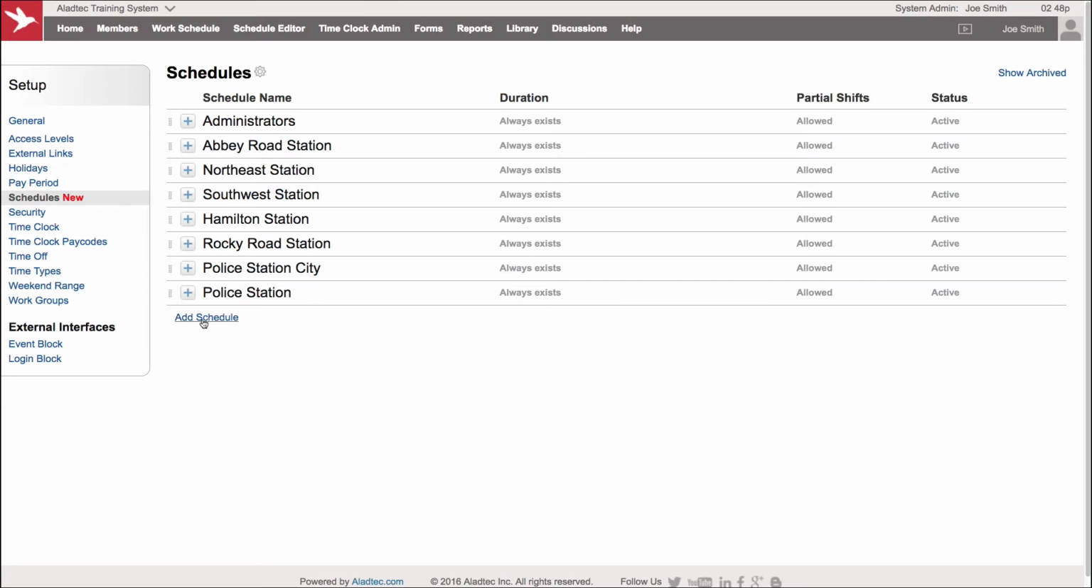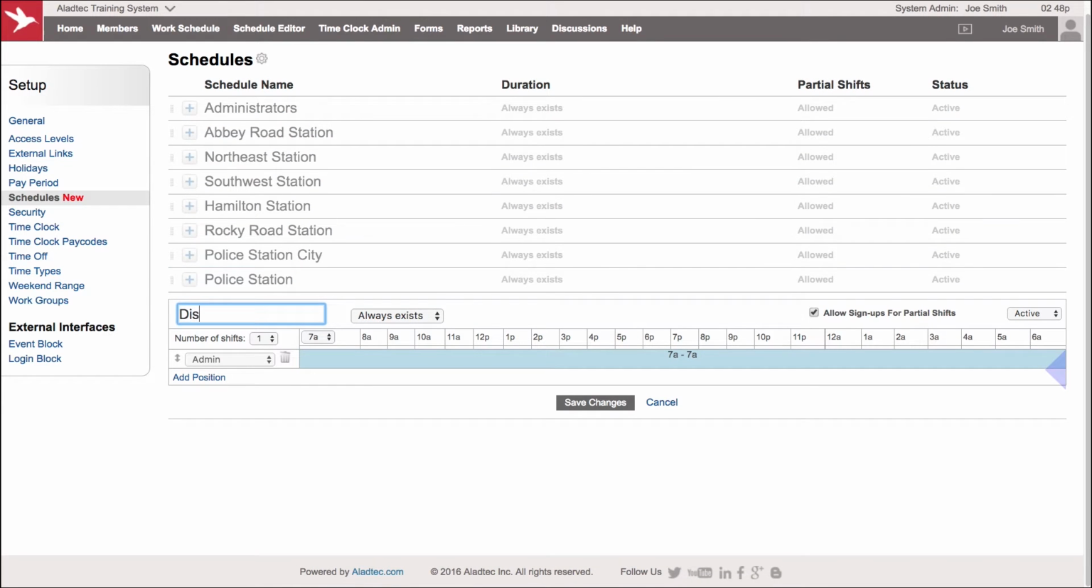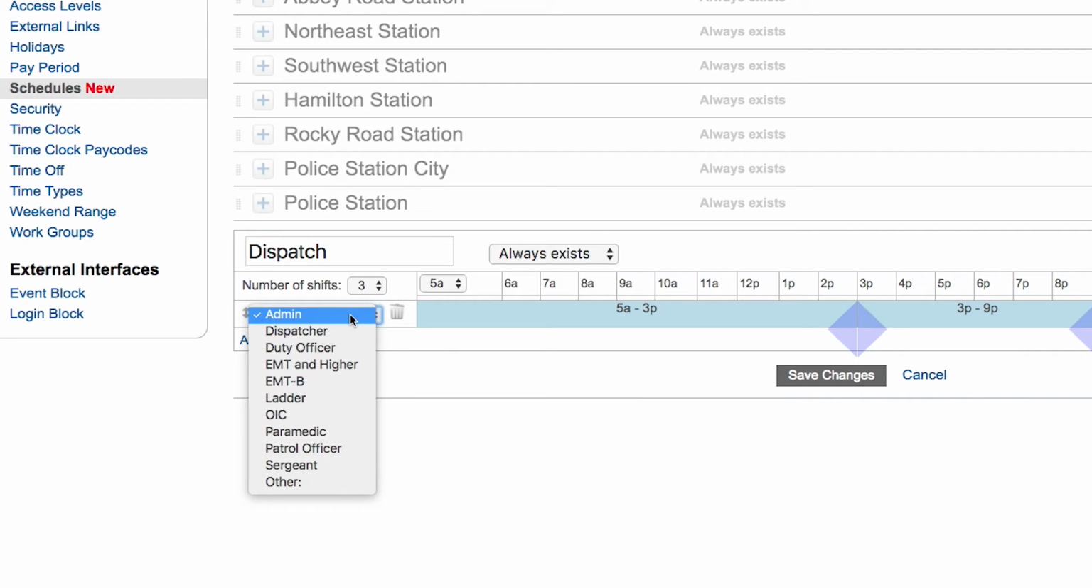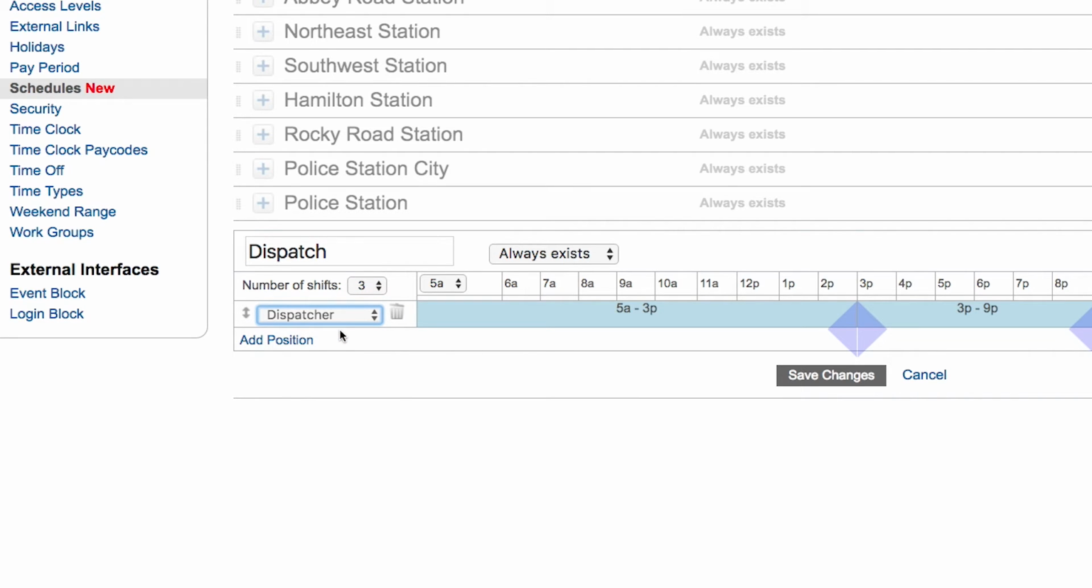So we're going to add a schedule here via this link and create a new dispatch schedule. That will always exist. My schedule here is going to start at 5 a.m. It'll also have 3 shifts, which breaks it up into even 3 shifts here, and if you need to, you can adjust your shift times accordingly if one happens to be longer than another and so forth. You'll see there's an admin listed here by default, but I don't necessarily need an admin. I have a dispatcher option there as well.